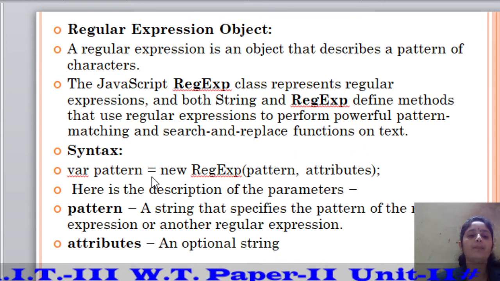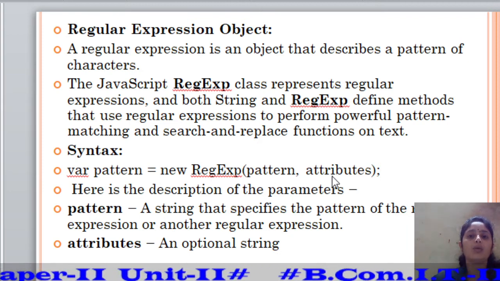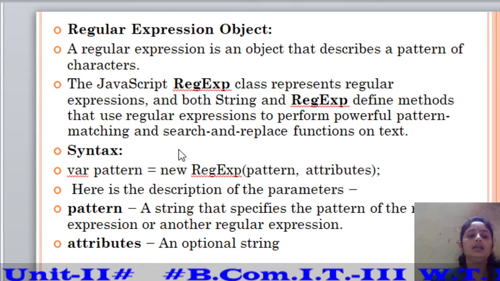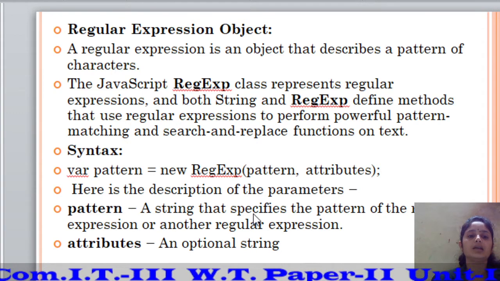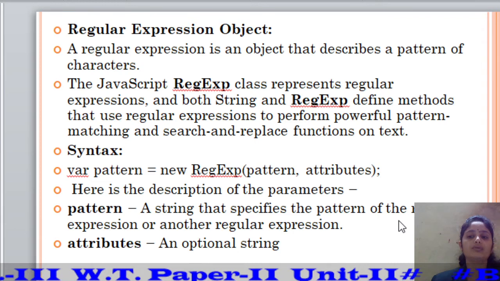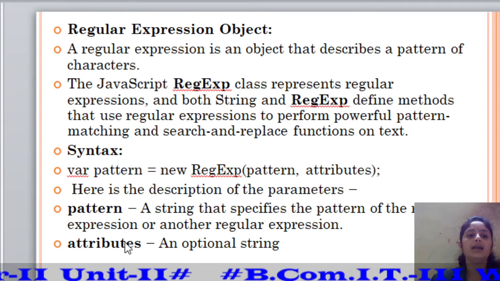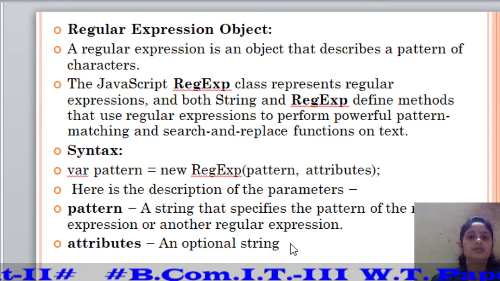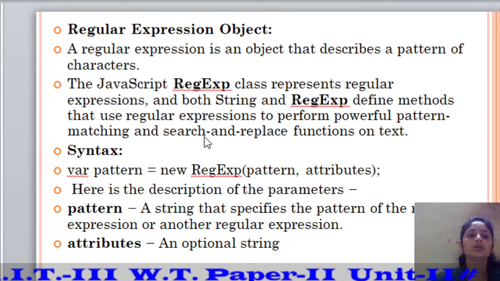var pattern = new RegExp(pattern, attributes); In this syntax, the pattern is a string that specifies the pattern of the regular expression or another regular expression, and attributes is an optional string. This is the syntax for the regular expression.